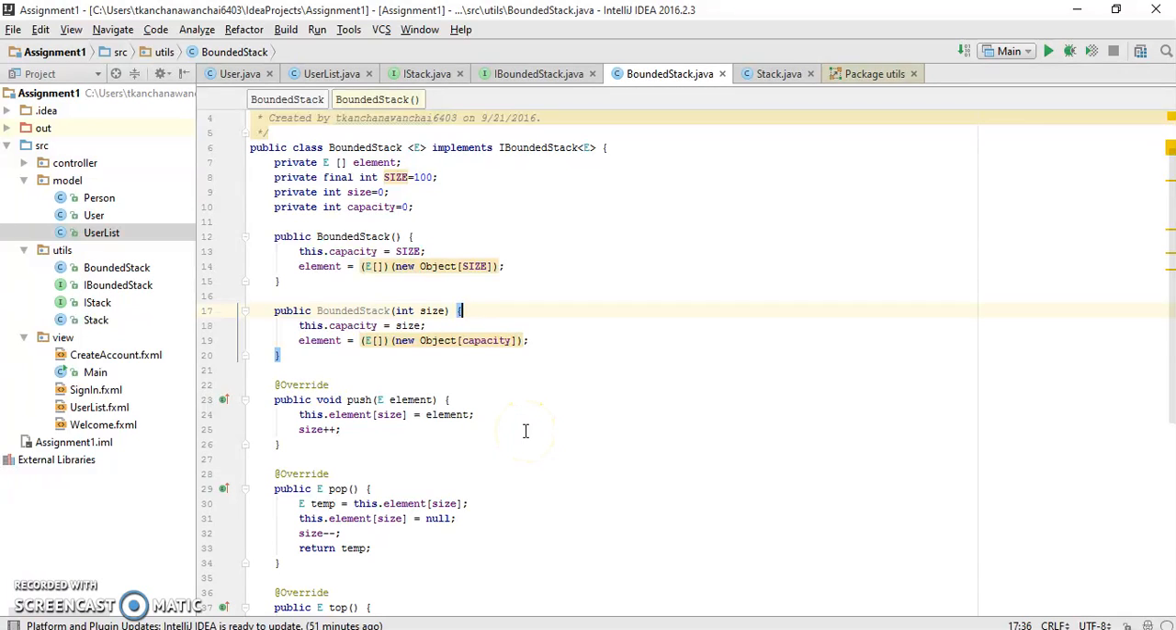All right, so now let's come back and review the pop again. We said this.elements size equals to no because we try to remove it, and then we do size minus. To return, we have to create the temp to get it before we remove it. Get that last element or the top, right? And then remove.